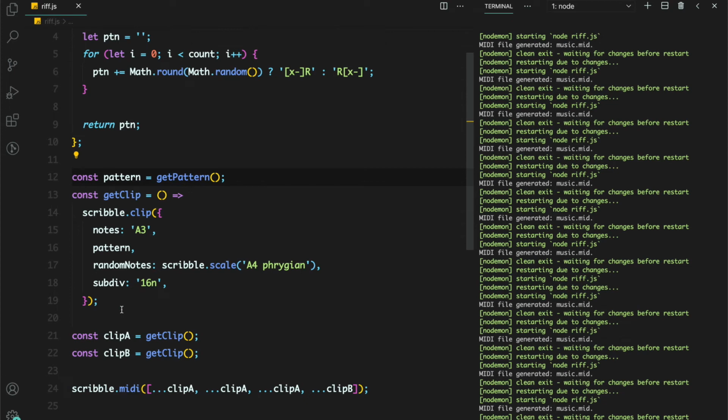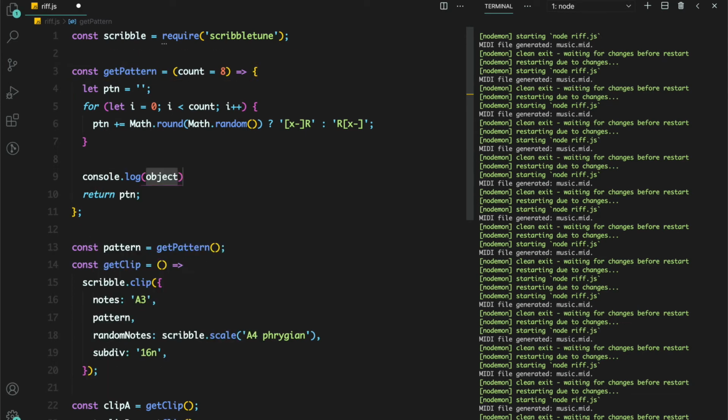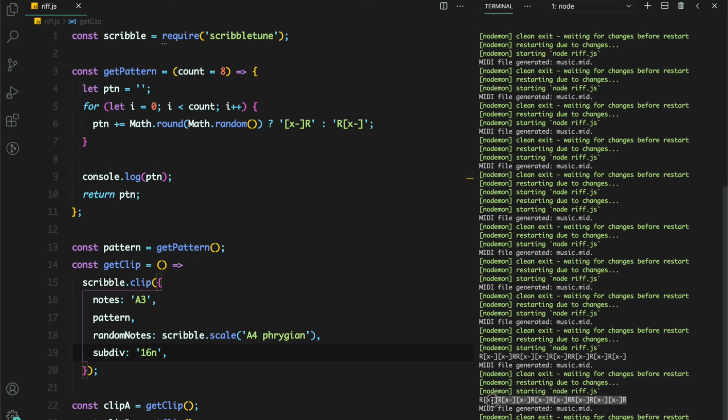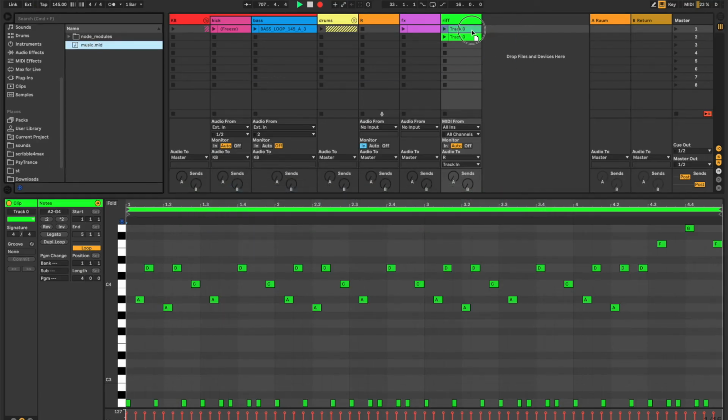Yeah, so now we'll have the same pattern for each of these clips, but each time a different pattern will be created. And if we want, we can even console this pattern out just to see what it looks like. So look at that. When I generate a new MIDI file, this pattern is what is getting generated. If I hit save again, a slightly different pattern has got created. So let's head over to Ableton Live and see how that sounds.